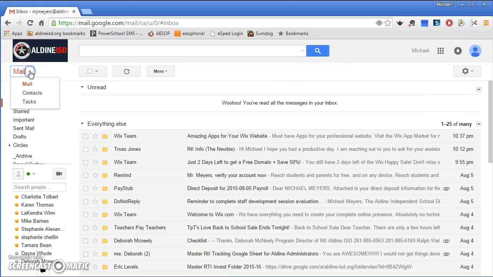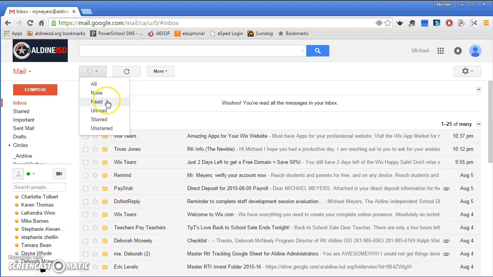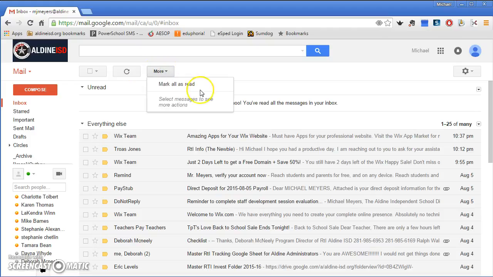Below that, you see Mail, which can be clicked on to go to your contacts or any tasks that you have. You also see a select box, which has a drop down that allows you to select all, none, the read, unread, starred, or unstarred. You see a refresh button, and if you click it, it will refresh to show you any new messages that you have received recently. And you have a drop down for more, where you can mark all as read and other options may appear.